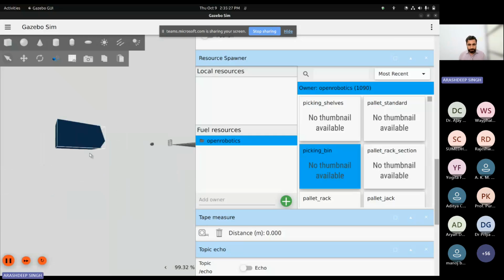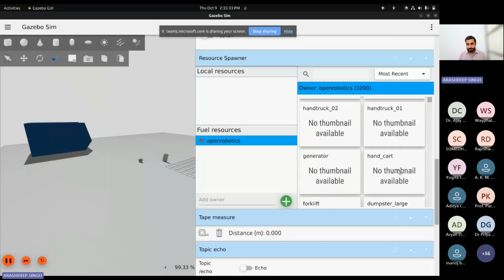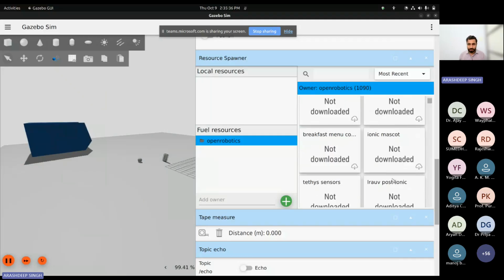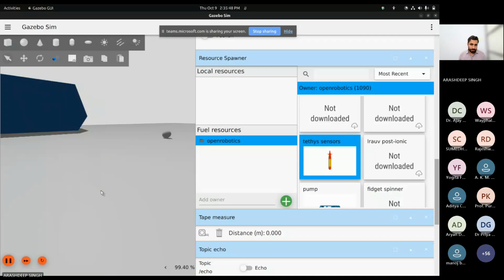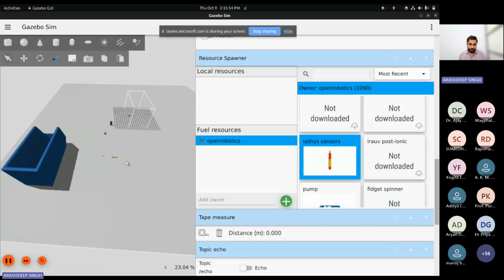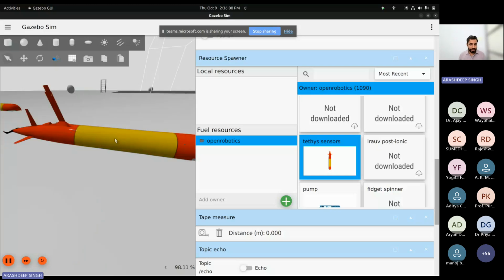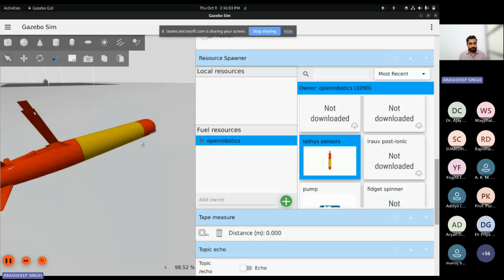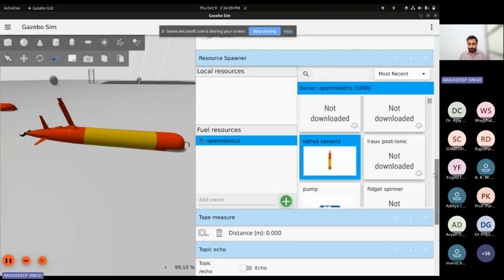So these are very basic options of adding already built models or creating the environment. You can see there is a sensor also. You can just download it and you can see it is basically an AUV. It takes some time to appear in the environment, so you have to be a little patient with this Gazebo simulator. So this is the option of inserting the environments.